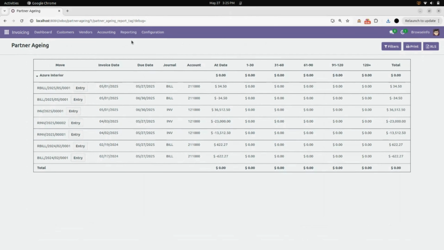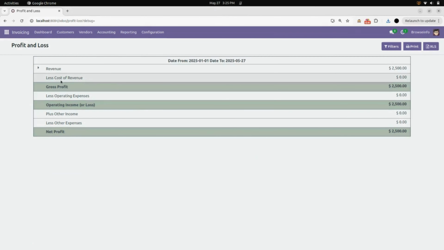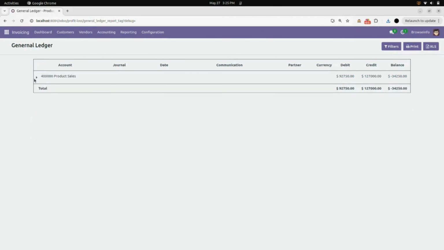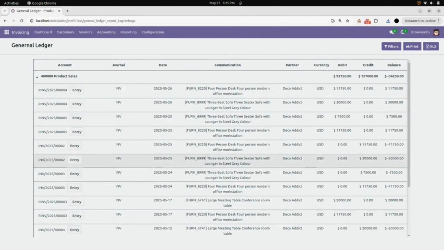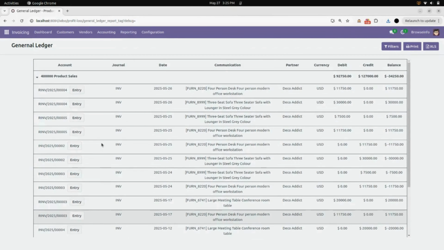Now after the partner aging, again under reporting, I'm going to open the profit and loss option, and here you can see all the profit and loss in here. Here you can see, if you click on the journal ledger, you can see the journal ledger, and under that you can see all the journal items in here.